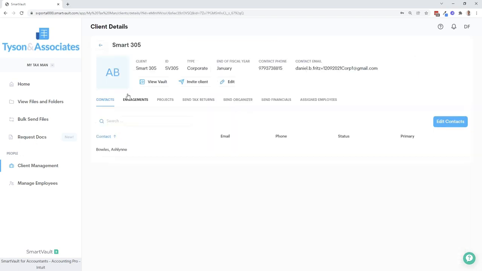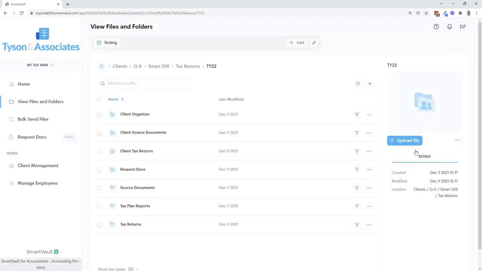So jumping into Smart 305, I can now view their vault, and I can also go into my engagements, and now I see that they have a tax engagement for 2022, and I can actually utilize this icon to go directly to that section within their folder structure. So instead of trying to go through the entire tree, I can be directed to this specific area. And now you'll notice that I have new icons in existence here.